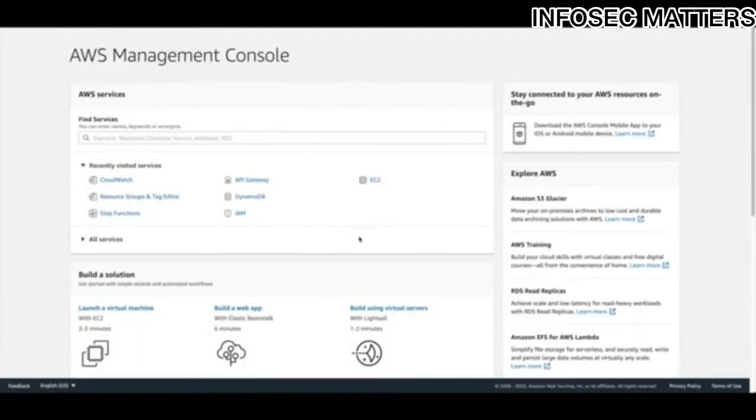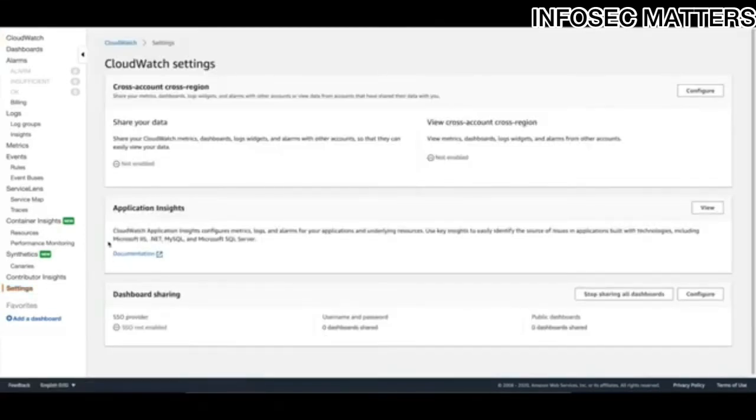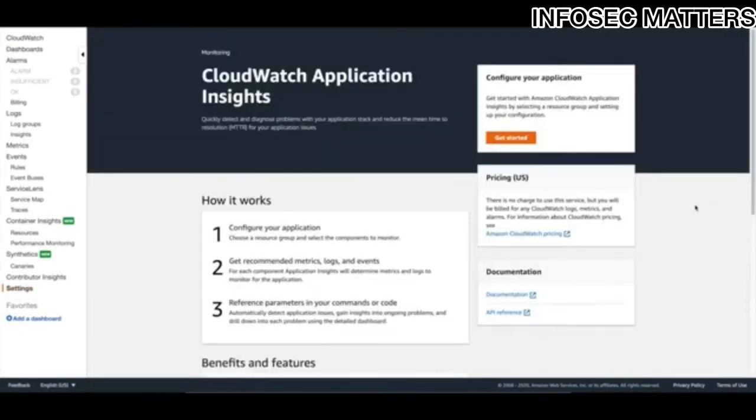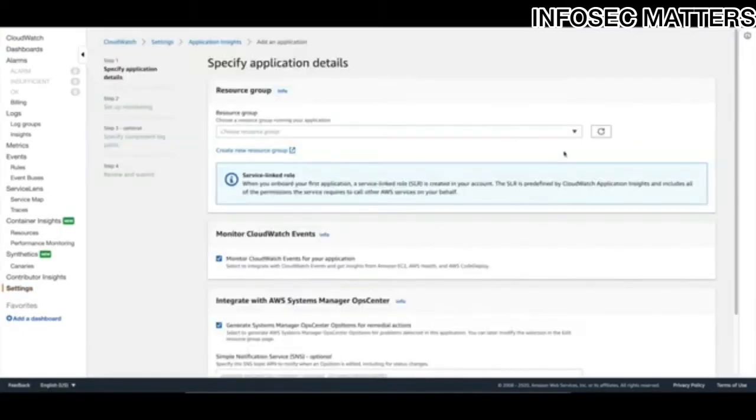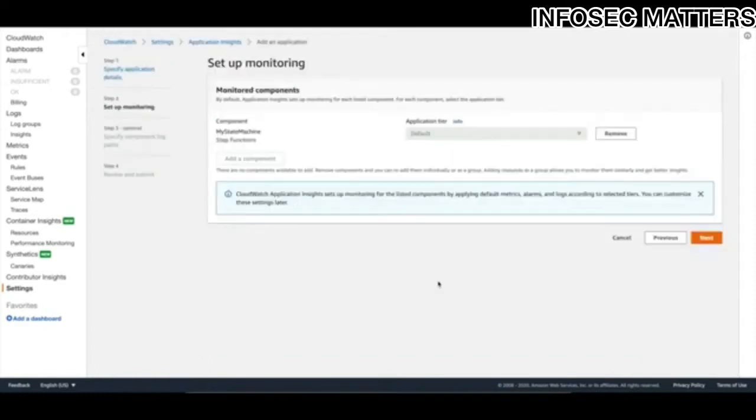Now, in the AWS console, navigate to the CloudWatch dashboard, then scroll to Settings at the bottom. Now, in the Application Insights box, select View, then Get Started. Here, we can select the name of the resource group we just made from the dropdown, and then we can choose whether we'd like to monitor CloudWatch events and whether we would like to integrate with AWS Systems Manager OpsCenter. Let's leave those both enabled for now and select Next.